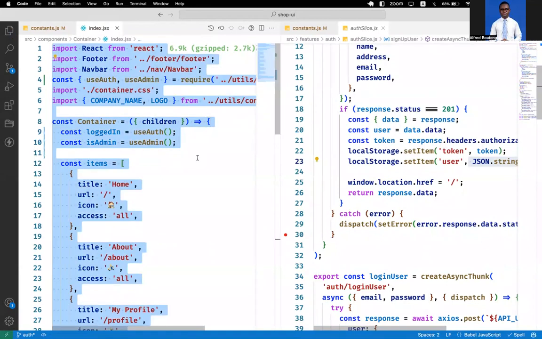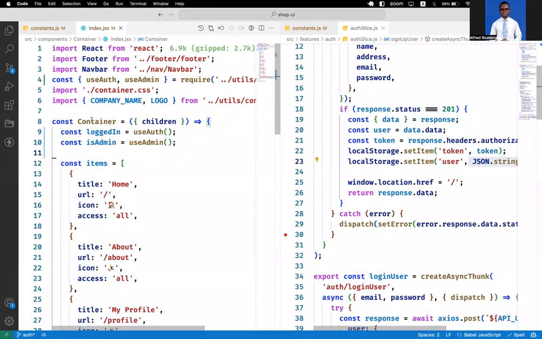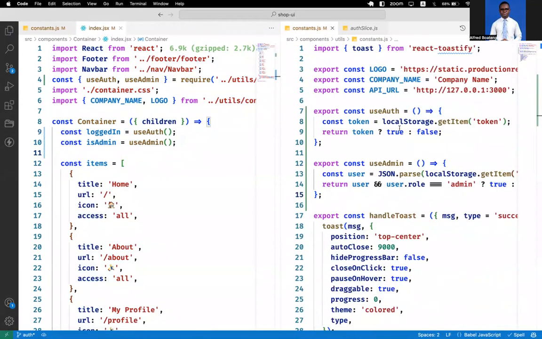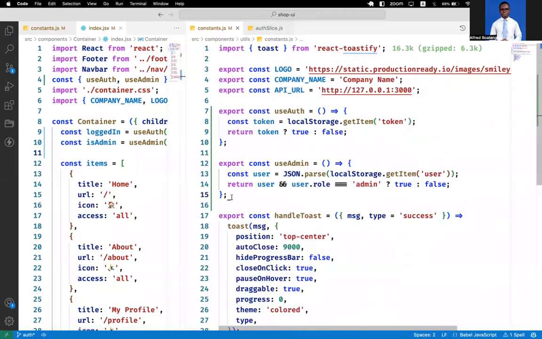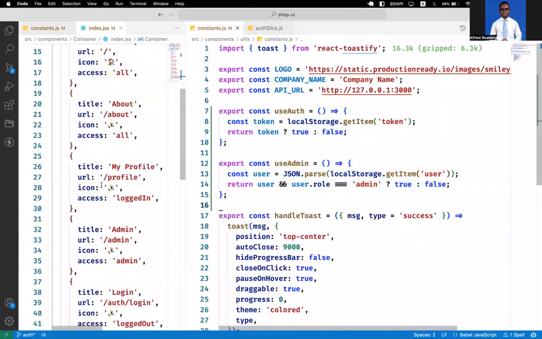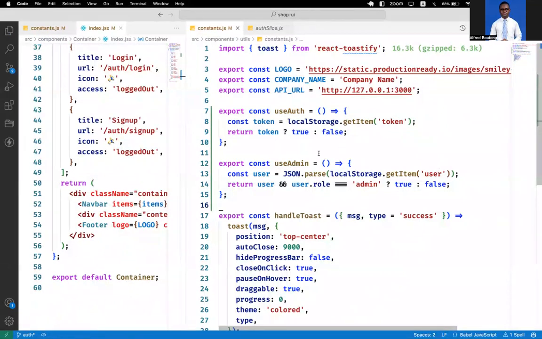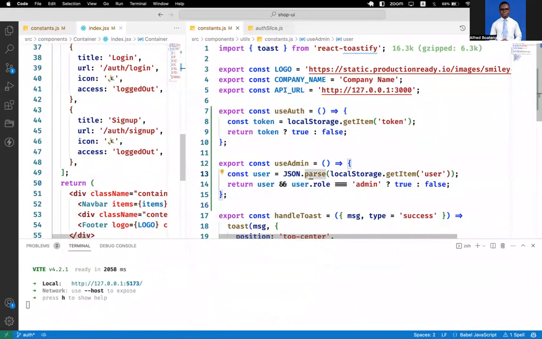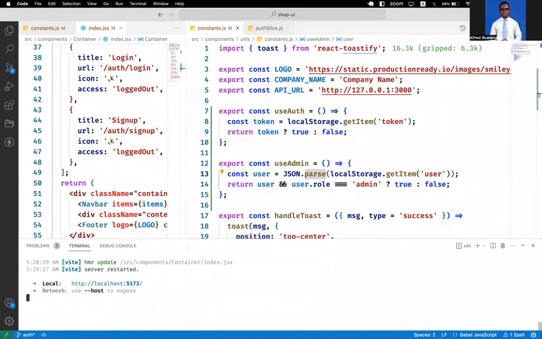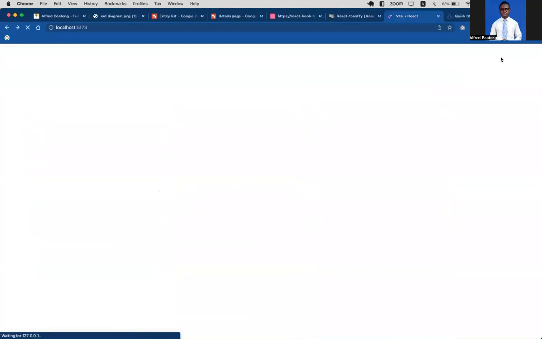So let's try logging in and see. We just defined two functions, useAuth and useAdmin. All they do is check the values that we saved into the local storage. If they are there, we return true. If they are not there, we return false. And the beautiful thing about this is that we did it all here. Let's try logging in. We have this login thing here.